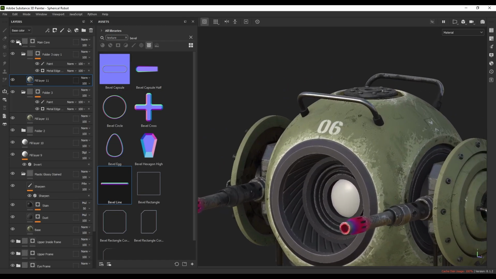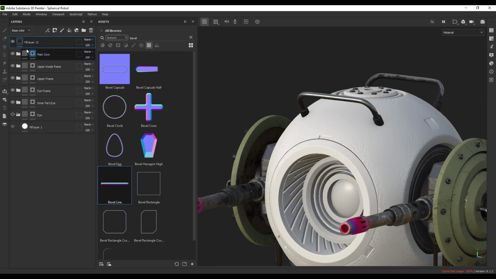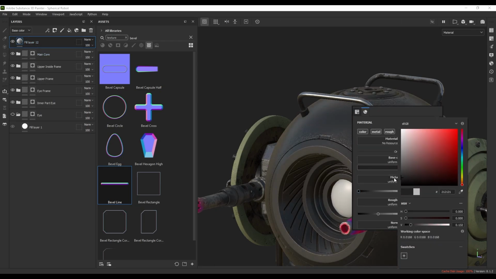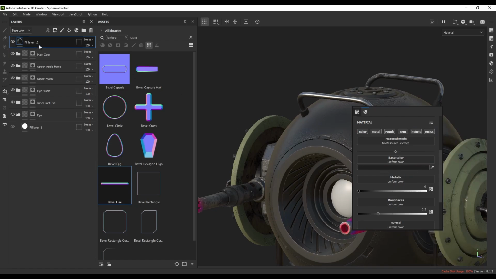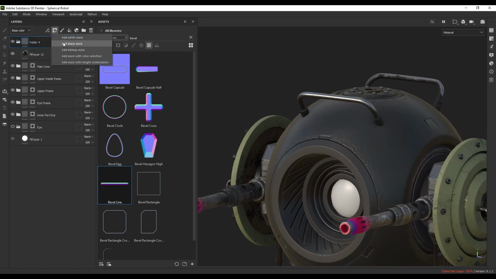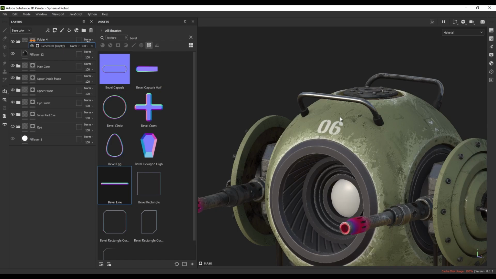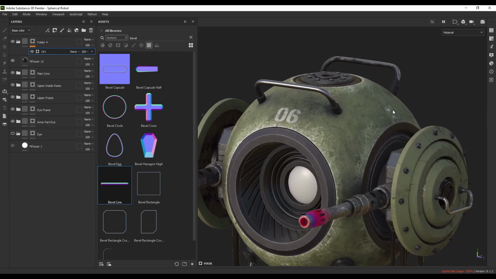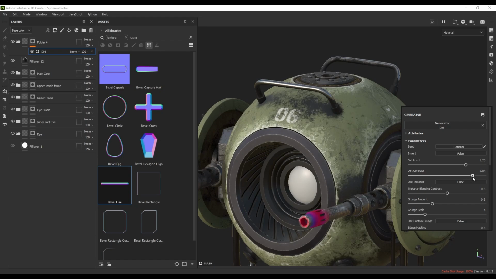Next thing I'm going to do is add a fill layer above all of the layers, and change the color to something dark, and put this under a group and add a black mask, add a generator and add a dirt. And we can increase the contrast and decrease the level like so.